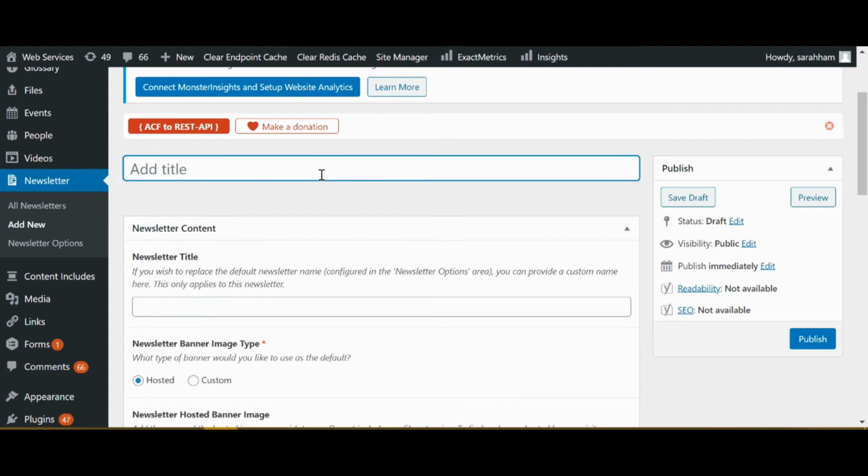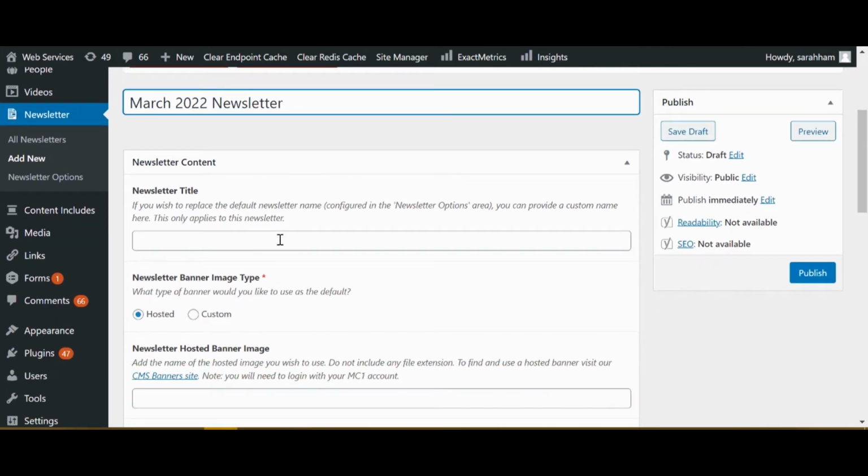First, fill in the Add Title field. This will be displayed in the URL of the newsletter and is usually something like Month, Year, Newsletter. Next, fill in the newsletter title with what you want to display as the newsletter title. If you leave this field blank, the default title will display. Later in this video, we will demonstrate how to set a default title using newsletter options.